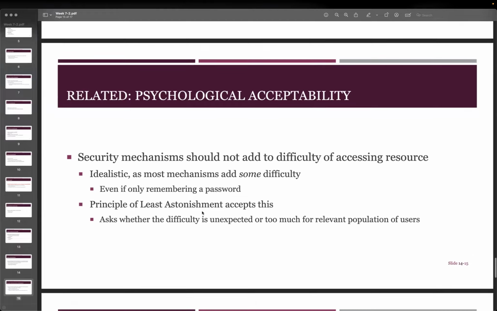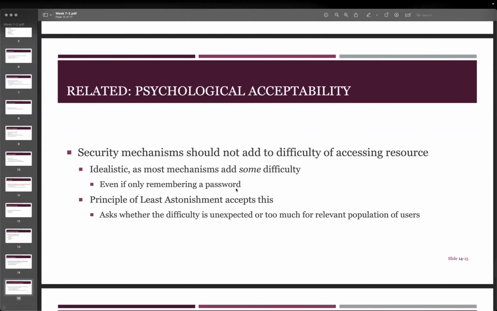Even just remembering the password is really hard for us. Maybe we need to type passwords or combine them. So all of this relates to the principle of least privilege, and we ask whether the difficulty is unexpected or too much for whatever population of users. So we need to think about that.